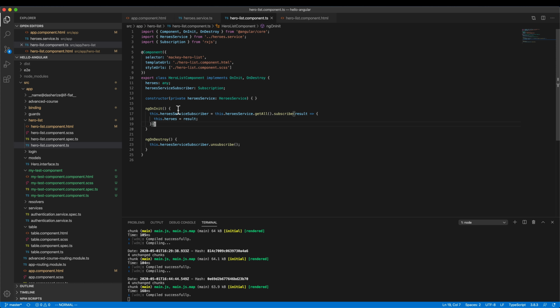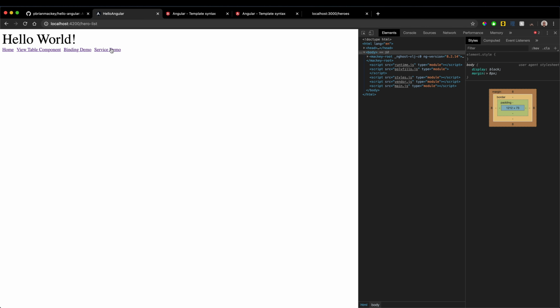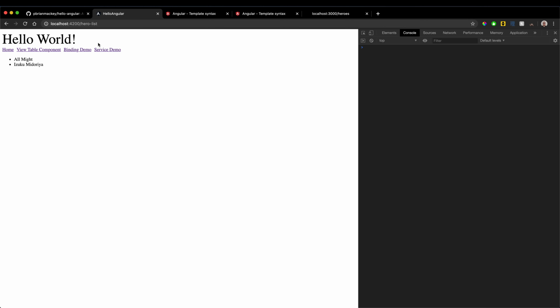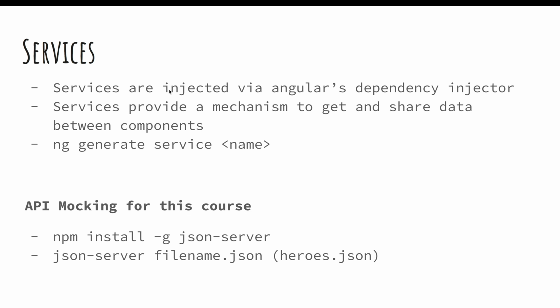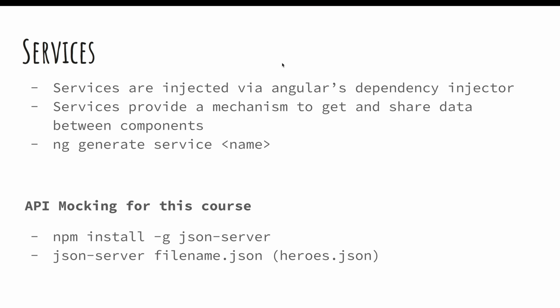We're using ngOnInit, which is called one time per directive before the view is initialized. So when we come in here, we will have the heroes list populated and we'll be able to display them in our view. Let's take a look at that in our service demo. There's our 2 items in our list, which is exactly what we would have expected.